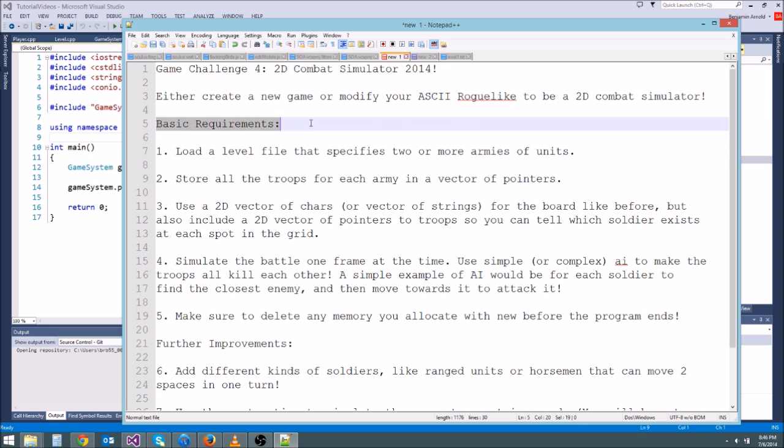So here's the basic requirements. Number one, we want to load a level file that specifies 2 or more armies of units. I'm just going to do 2 armies. Now, since we're loading a level file that's in ASCII, it's going to be pretty much the same thing we did before, so it should be pretty simple to get it to work with this.